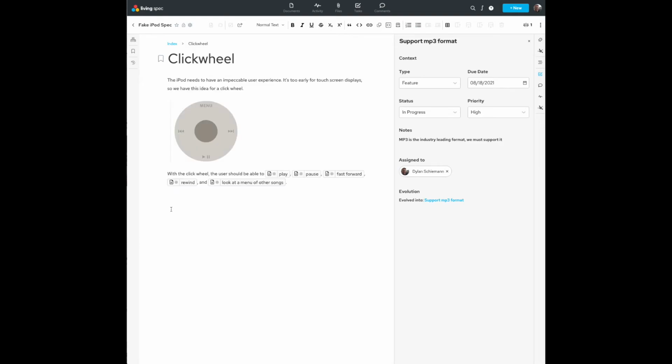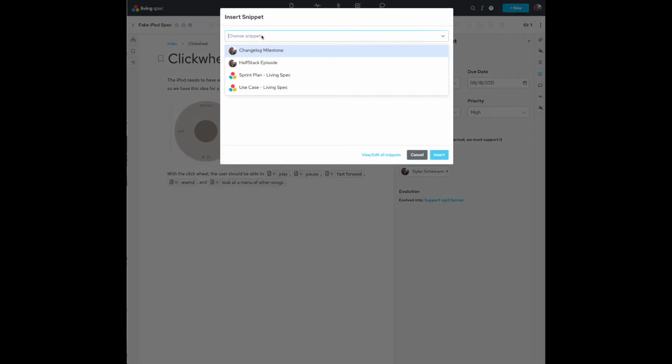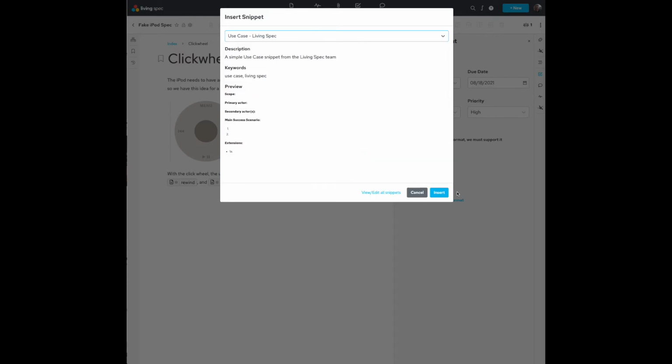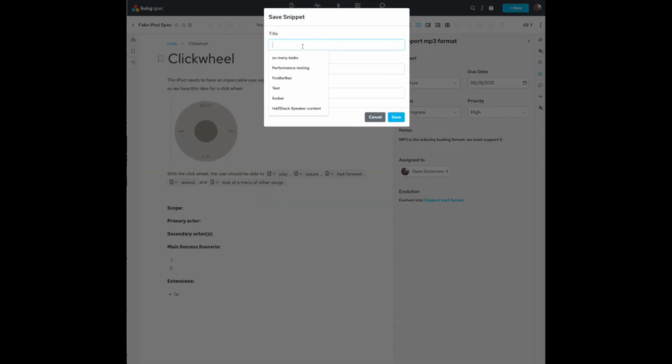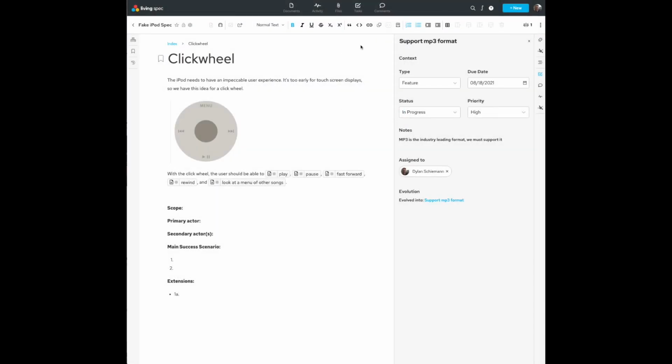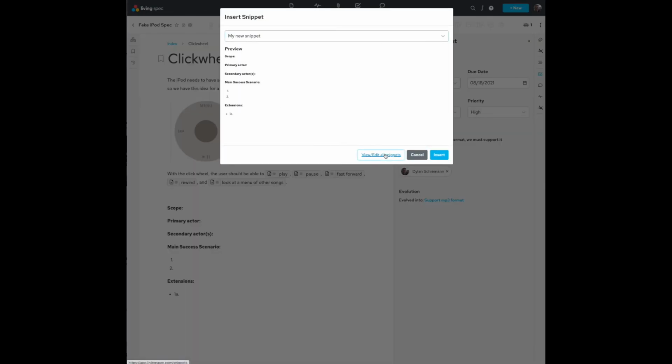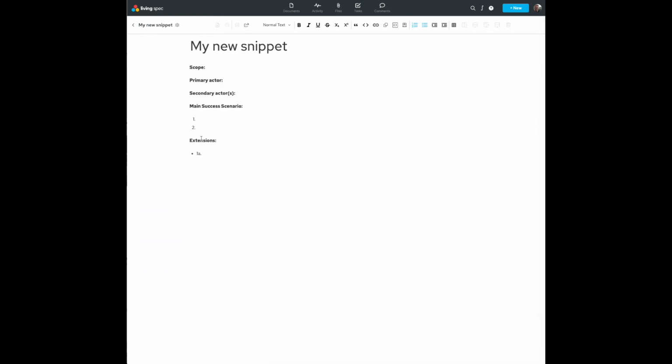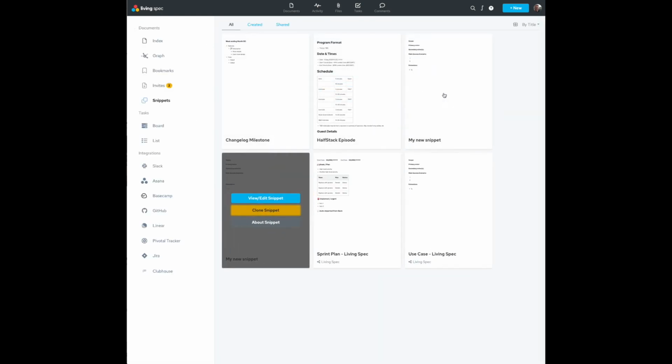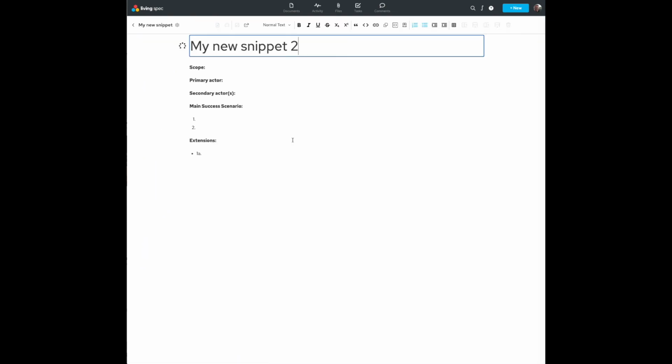When we're creating large specs, we often find ourselves repeating common formats, such as a use case template or a sprint plan. Living Spec provides a simple snippet system to encourage reuse. You can insert an already saved snippet, highlight a block of content and save that as a snippet, as well as editing or cloning the snippet that you have already created.